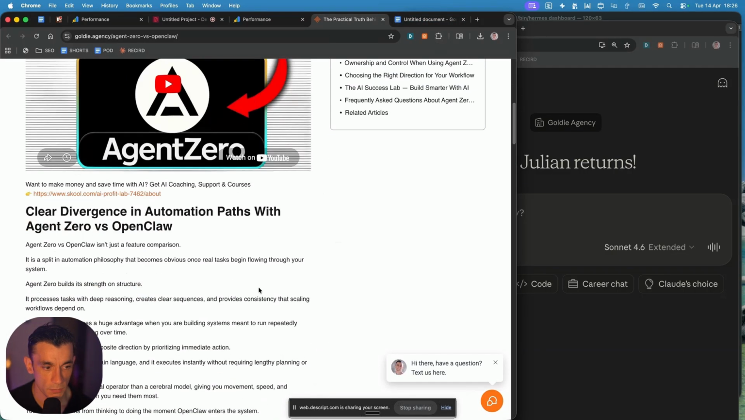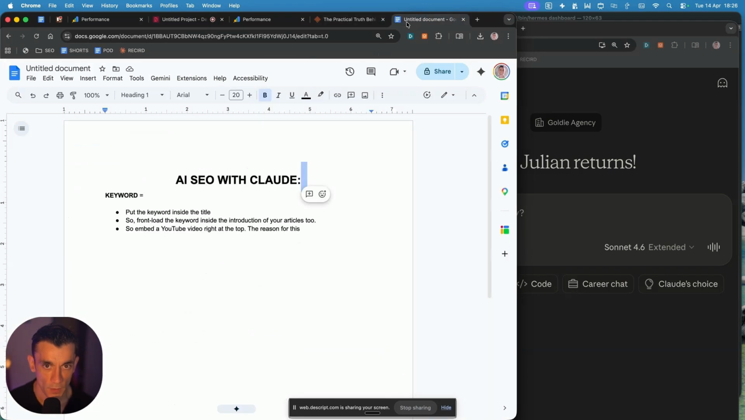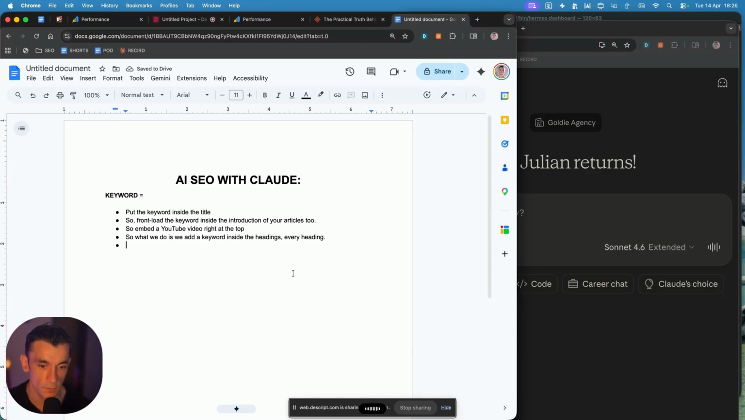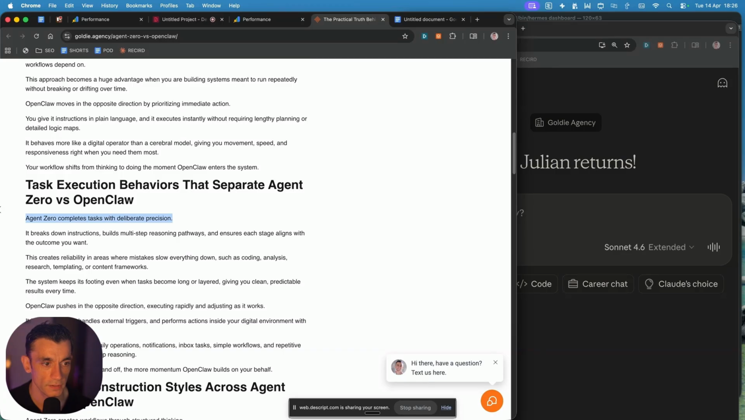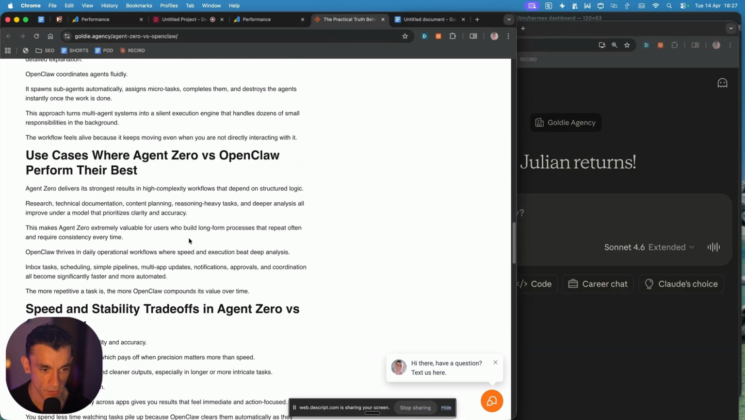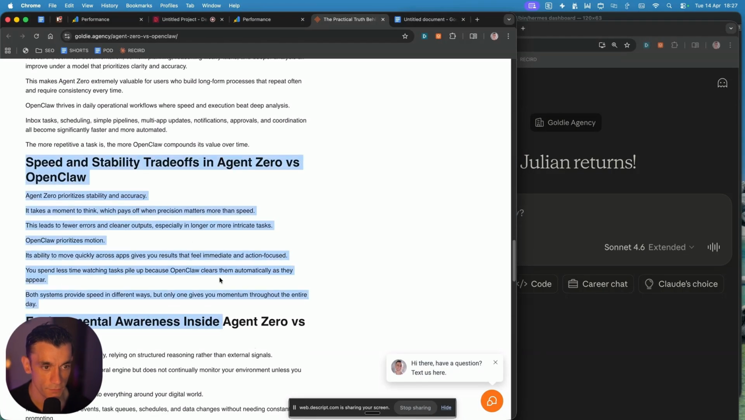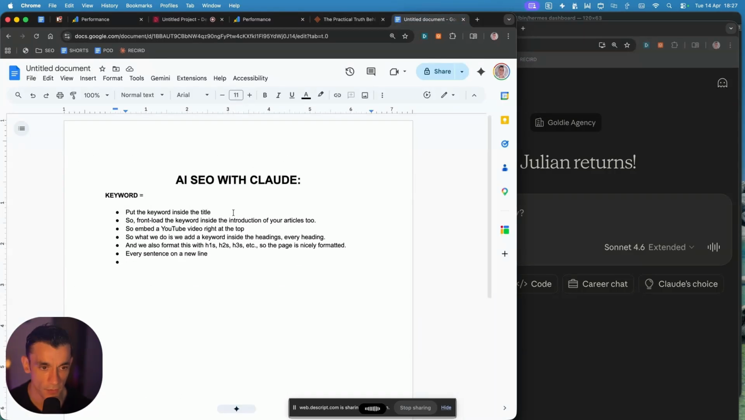Now, as we keep scrolling down here, what you can also see is that we put the keyword inside the headings, right? So what we do is we add the keyword inside every heading, and we also format this with H1s, H2s, H3s, etc. So the page is nicely formatted. And then as we scroll down here, you can see every sentence is really easy to read, right? Every sentence is on a new line. And as we scroll down the page here, you can see that it just covers every angle of the particular topic. So we cover every single angle of the topic.